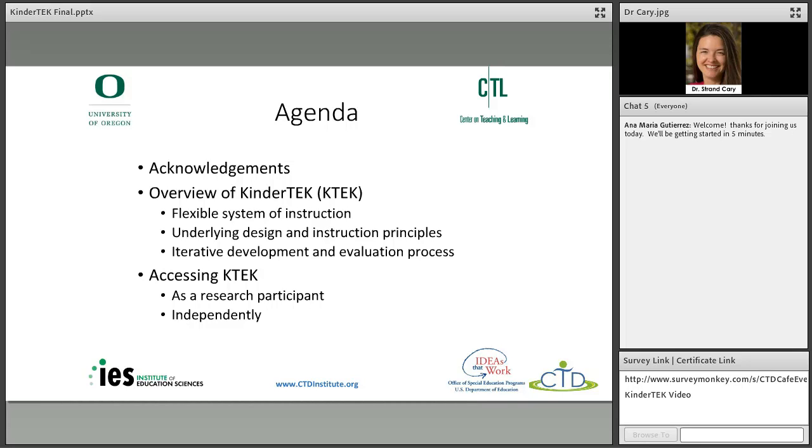I'll also be providing an overview of the app itself. It's an instructional math app, and it's kind of a systematic approach. My colleagues and I have developed this over a series of years, and so then I'll also talk about that process of developing it. At the end, I'll be sharing information with you about how you or your students can try KinderTEK on your own.